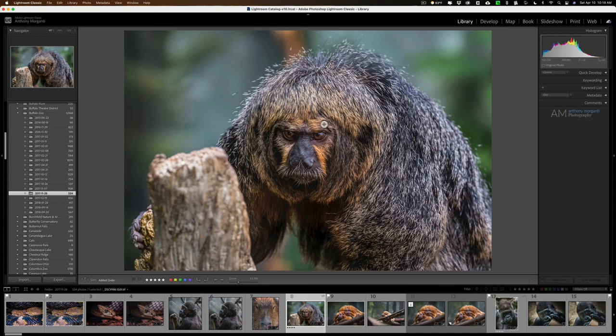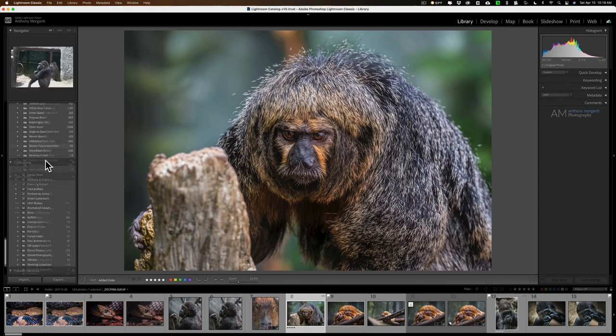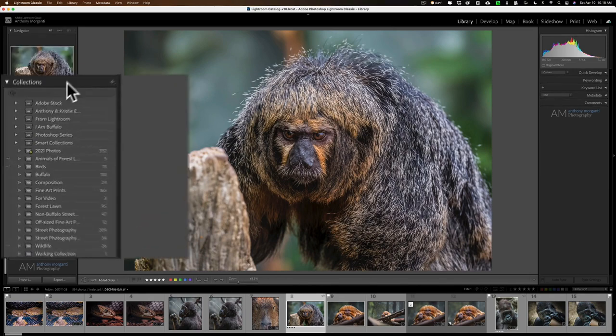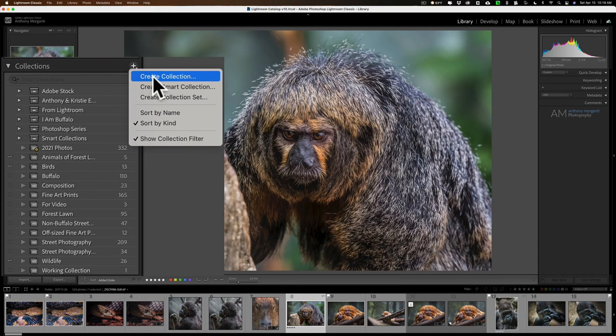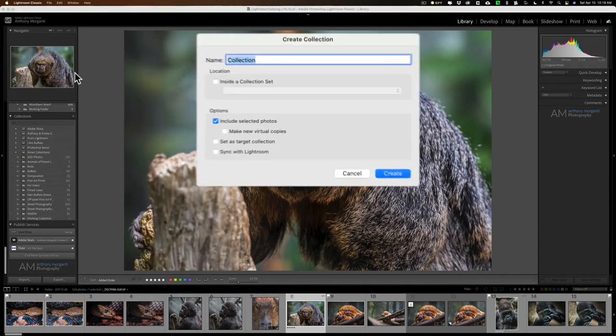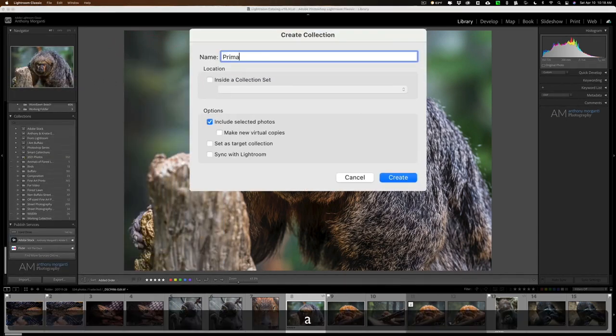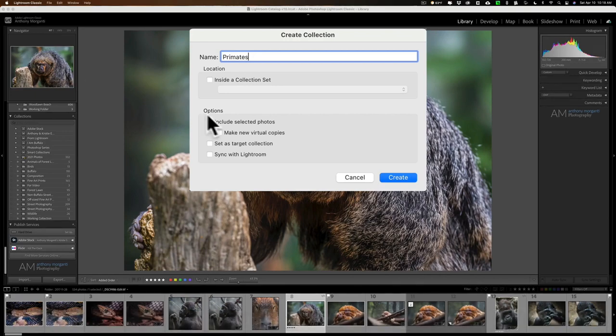Now I know I want this image that is in this folder in the slideshow. So what I'm going to do is scroll down towards the bottom of the left-hand panel to the Collections tab, click the little plus sign, and create a collection. I'm going to give it a name, Primates, and I want to include the single selected photo.